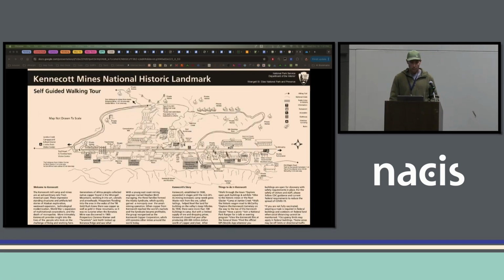So this was what the existing walking tour map of Kennecott looks like. Maybe not the artistic style that the Park Service was looking for, but this is actually a good map from a map perspective. It's clear, it's concise, you can see where to go. So in my mind, it's like, well, this is a tall order to make something that's going to be more useful than what this is.